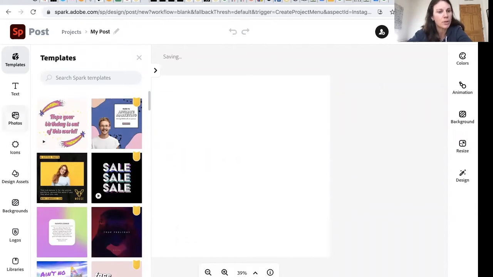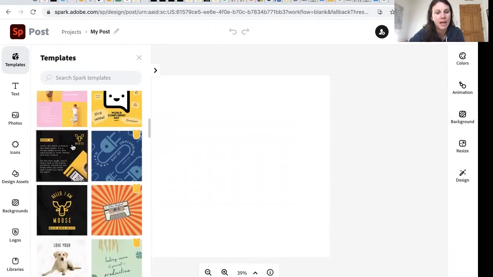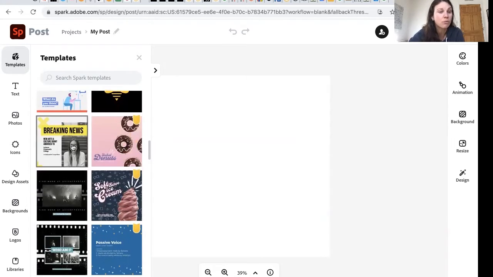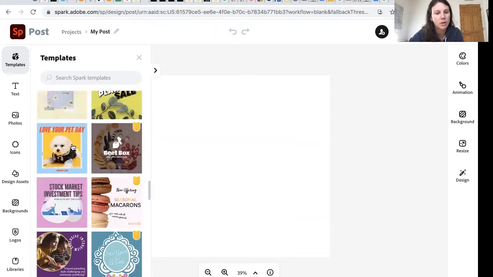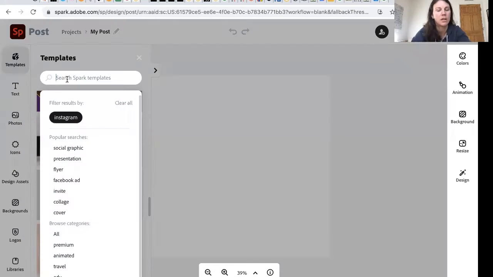Then you'll notice that I have a bunch of options on the left side of my screen. I can choose a template, I can choose text, photos, icons, and all these other things. I'm going to get to those in order. First, I'm going to start with a template that just allows me to start putting content where I want it to go. I usually choose a template that draws my eye in, but I often alter it pretty considerably, so it doesn't really matter which template I select. I'm going to go down, and you can do a search if you want.